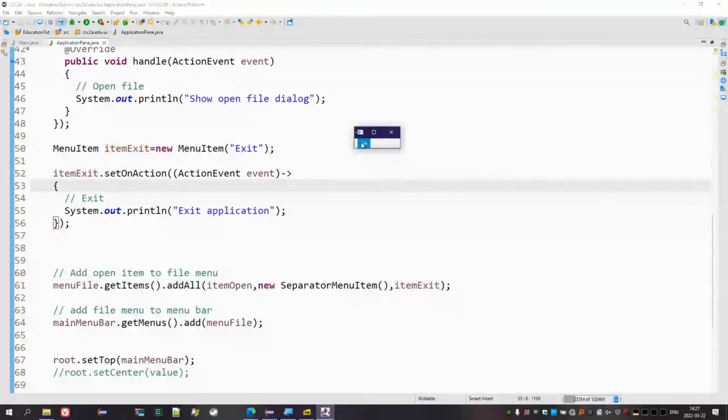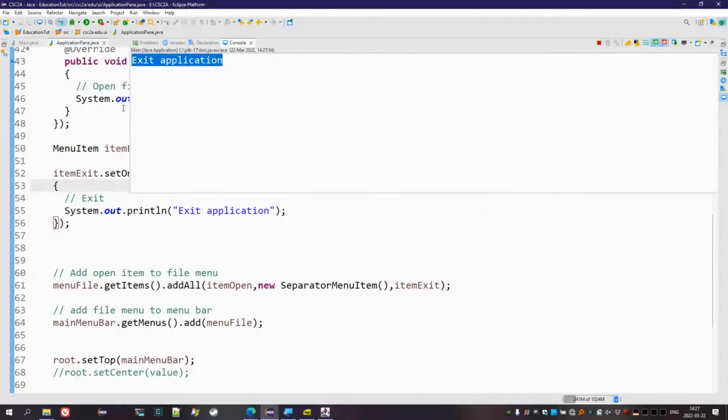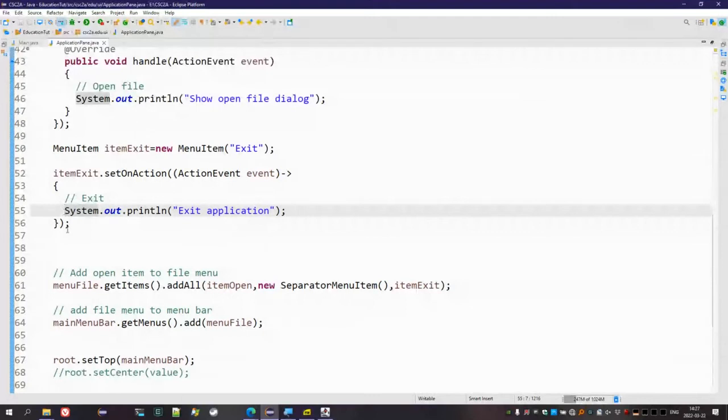And if I run, what I should see is my two menu items. And you can see there's a separator between the two. And if I click on this, you can see it does print out the message. We need to exit the application. Now let's not print out the message.